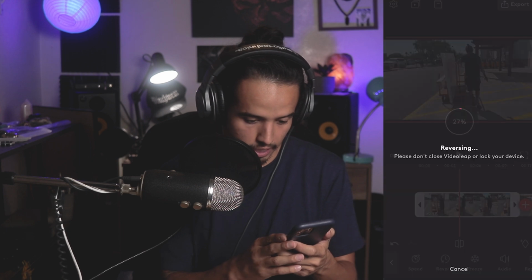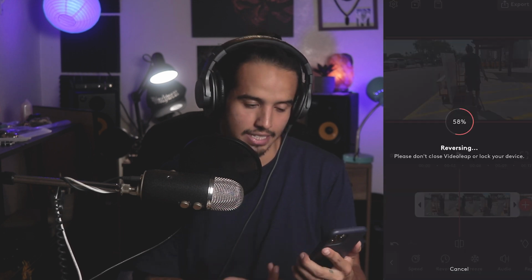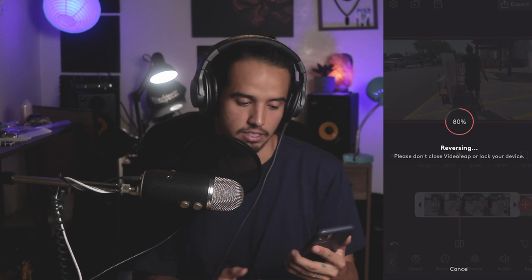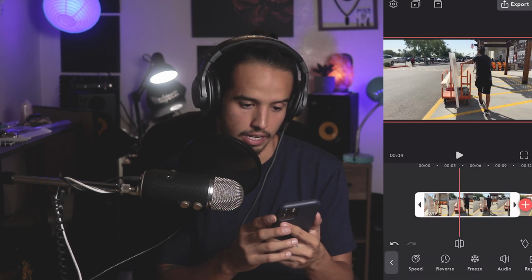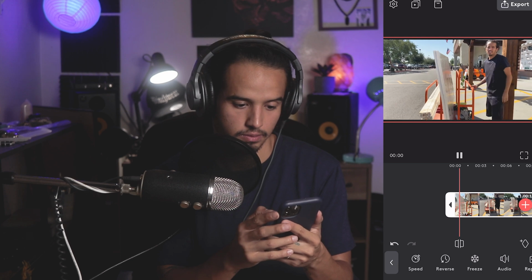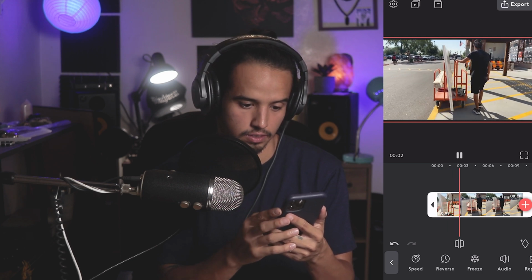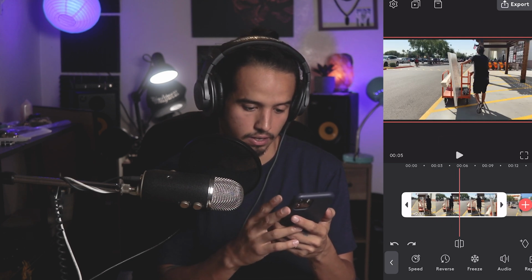You can also reverse the clip, which always takes a second, but it's never that long. It's literally like 5 seconds or so. And now it's in reverse. But we'll put it back. You can also freeze it.